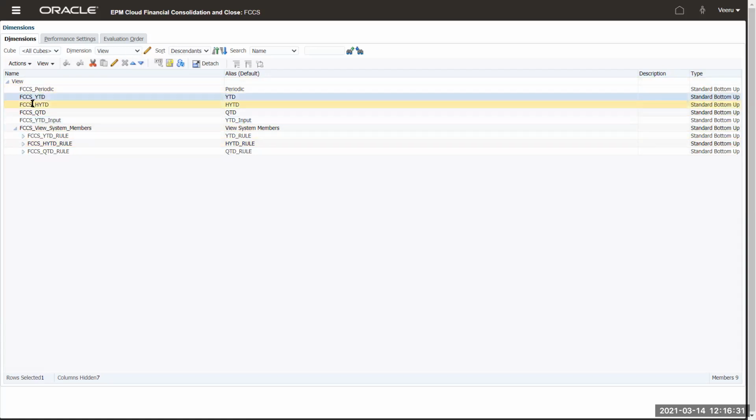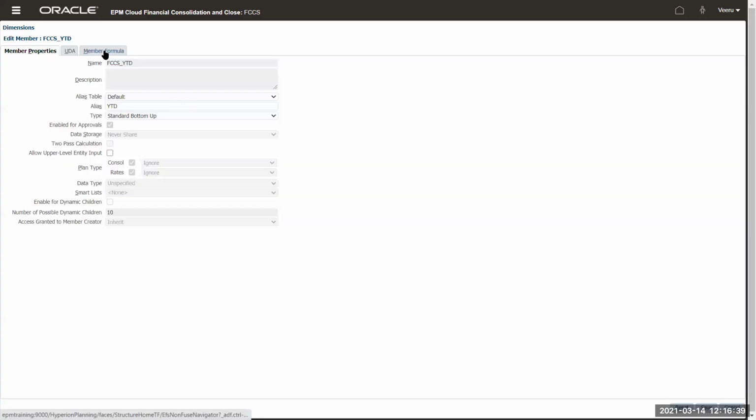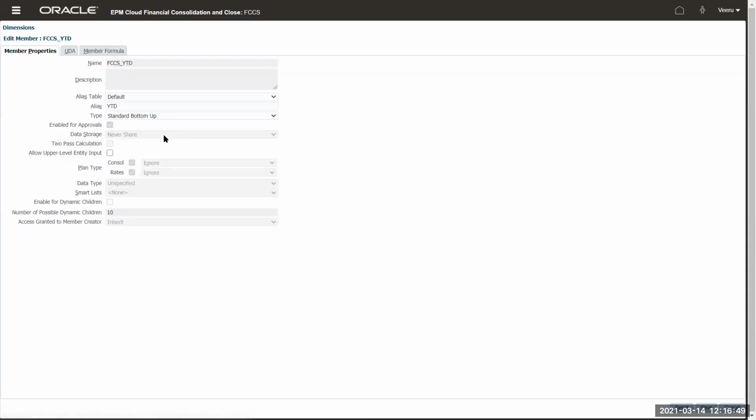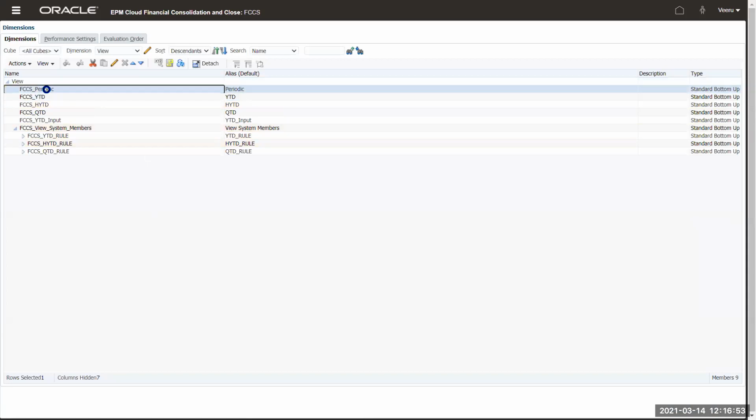So this YTD, HYTD, and QTD, these 3 are derived values. So nothing is there, so you cannot modify anything. These are all derived values. The system uses these members and derives them. The periodic and YTD input are what you usually use to input the data.